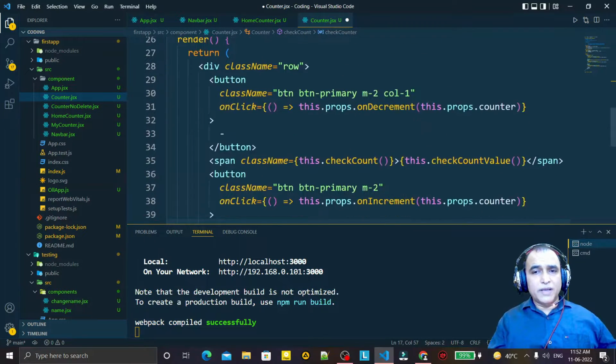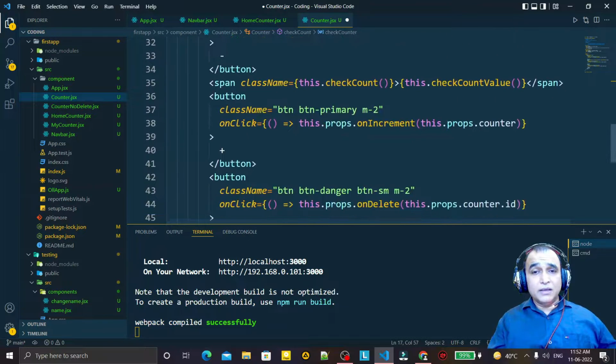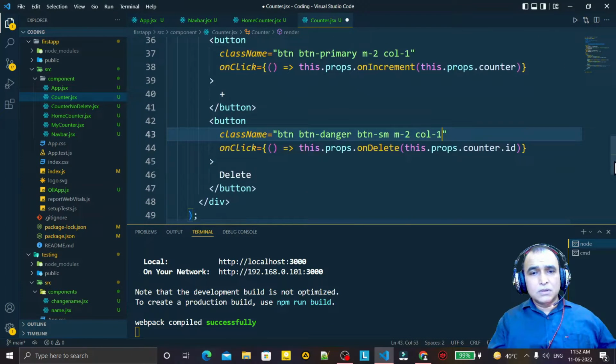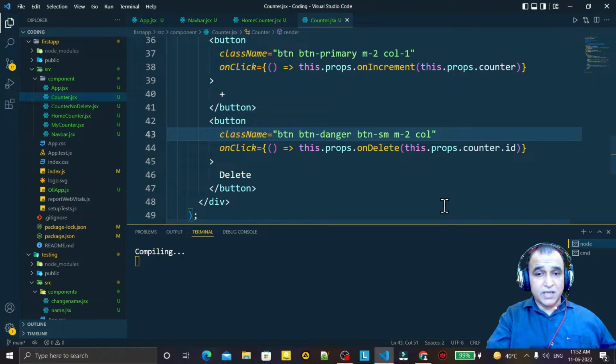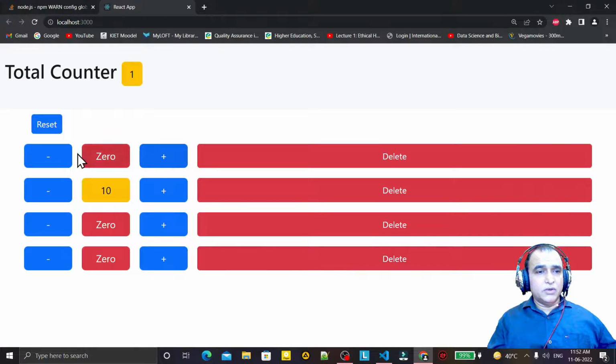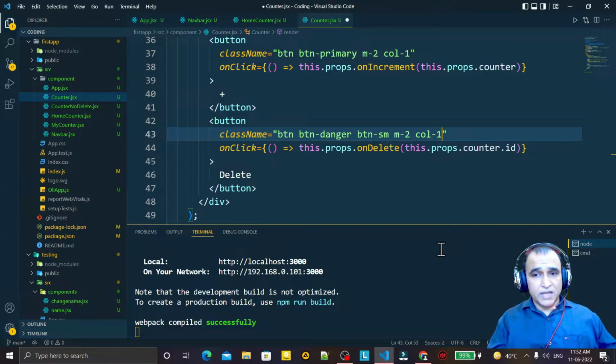We try to optimize this code. Then here also in a button we say col-1. Here also in this button I say col-1, and this is the delete button. So here I can say col, and the rest of the space I can give to this. And we try to see the changes. You see we have this one, and here also in the delete button I want to say col-1, like this. Save it and we try it again.